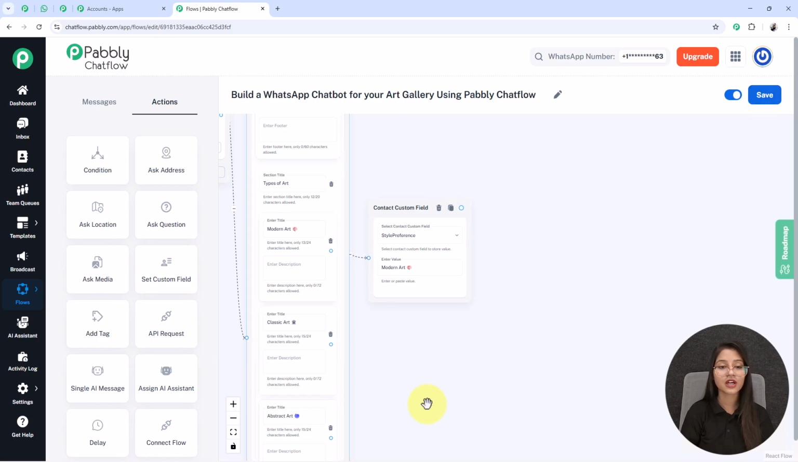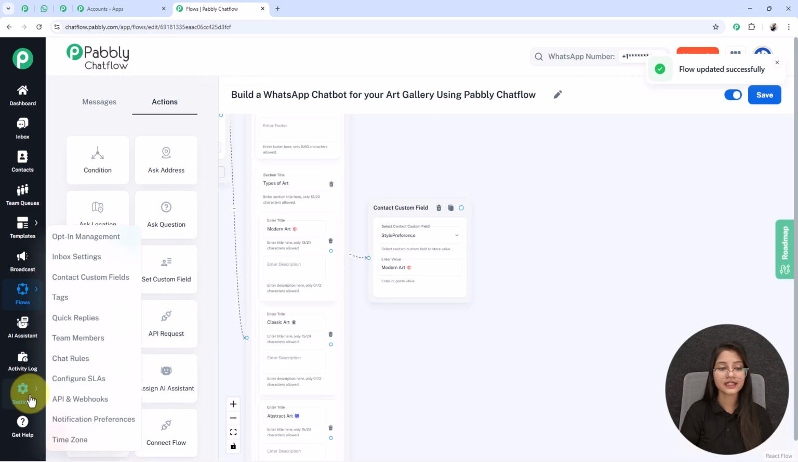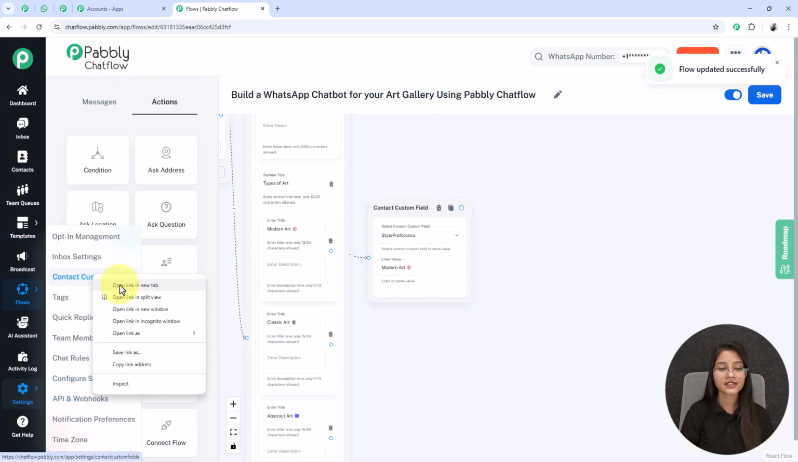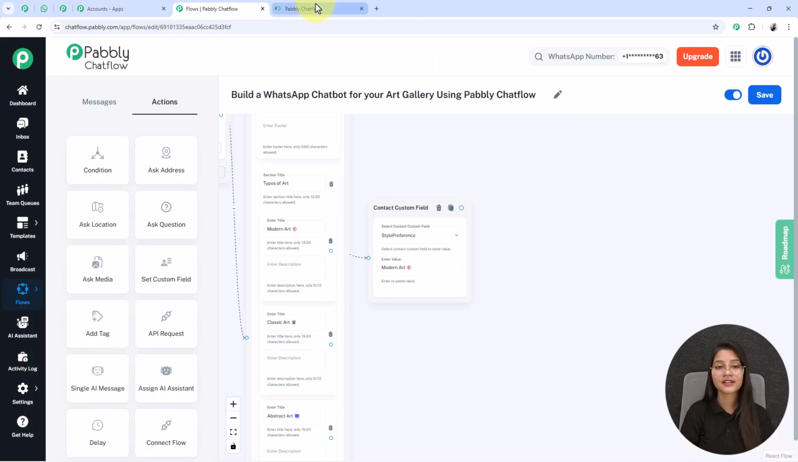But before switching to another tab, at first you have to save your flow. If you don't save your flow and switch to another tab, then all the progress of your flow will be lost. For creating this contact custom field, you have to click on the settings option and click on this contact custom fields option. Here I am opening this in a new tab.